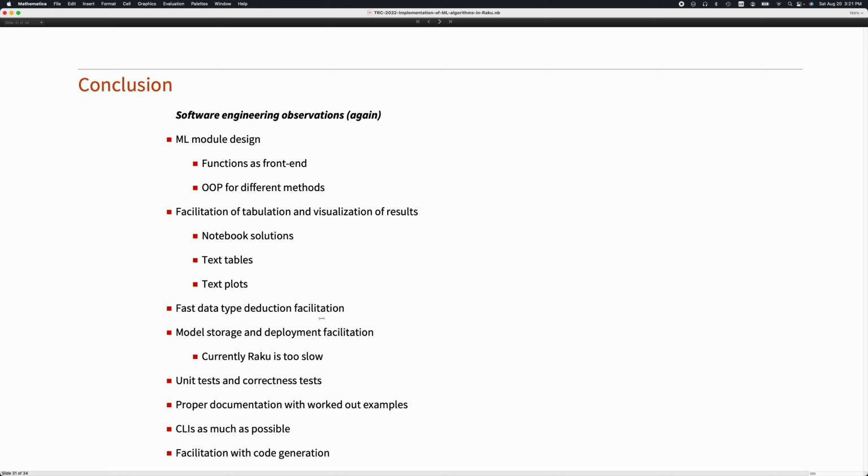Fast data type deduction, we saw examples of this. I also commented on model storage and deployment facilitation. I'll be very interested to further research and investigate Raku's applicability and speedups here. Unit testing and correctness, together with proper documentation, extremely important.